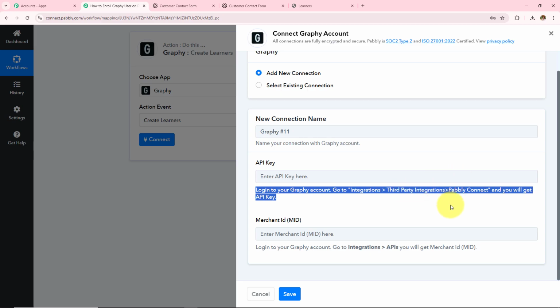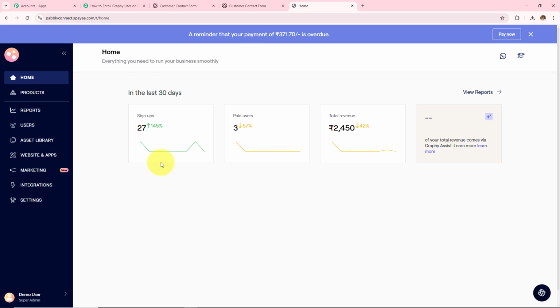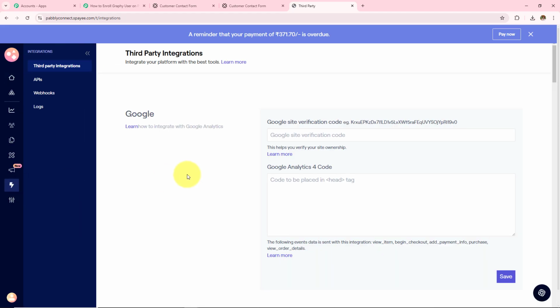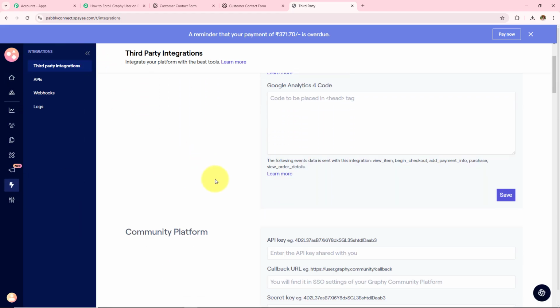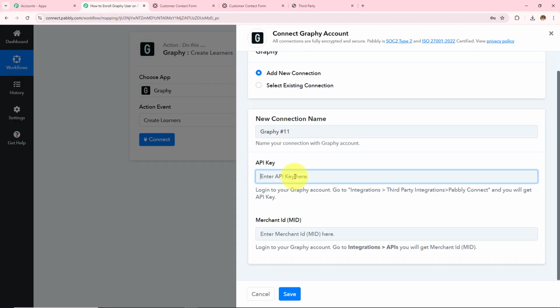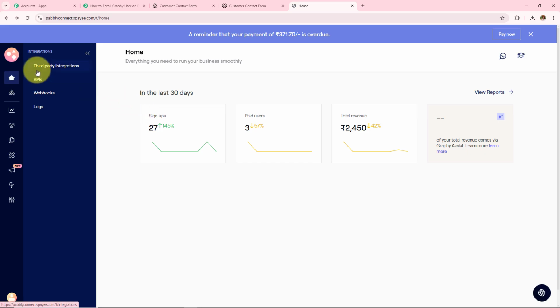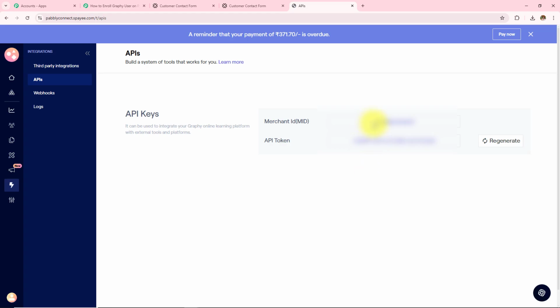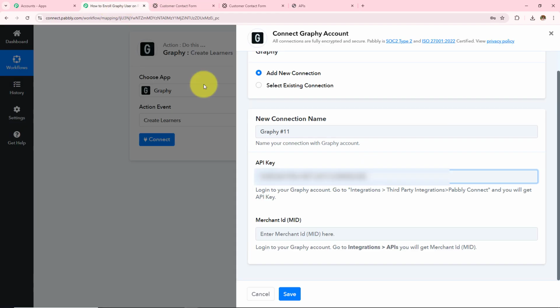So let's open my Graphy account. So this is my Graphy account, and on the left hand side I can see all these options. Here I have to click on this integrations, and then in this third party integration I have to scroll down, and then over here I am provided with this Pabbly Connect API key, which I need to copy and paste over here. Now I have to enter the merchant ID. So to get this, let's open our Graphy account again, and on the left hand side under third party integration I have to click on this APIs, where I am provided with this merchant ID, which I need to copy and paste over here. Now I have to click on this save.